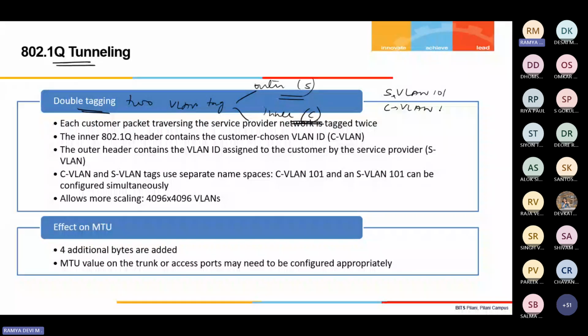And also it is limited to 4095. In this case, I can easily identify the service provider has given 101 for that particular customer, and the customer tag is also carrying 101. So even internally, the customer can give the VLAN identifier 101, and the conflict will not be there. Multiple customers have different VLANs, and at the same time the service provider can use the same ID. There will not be any conflict if two layers of information are given.